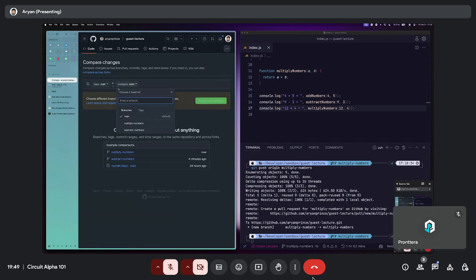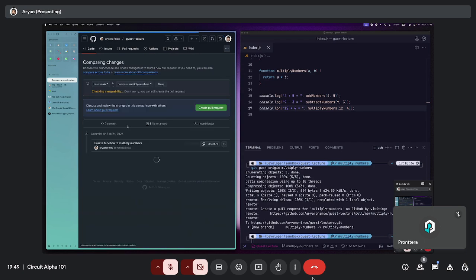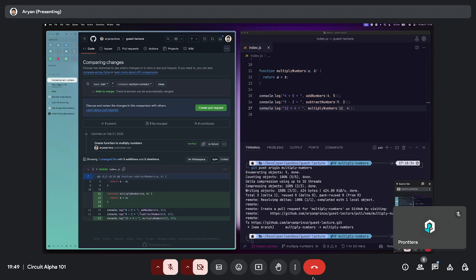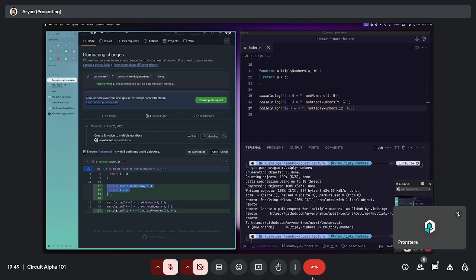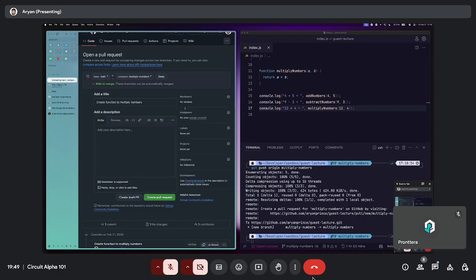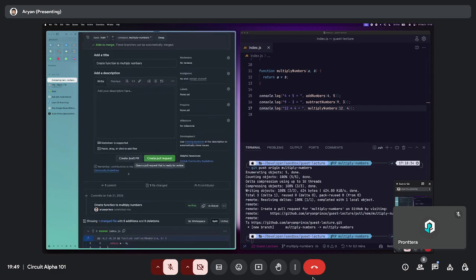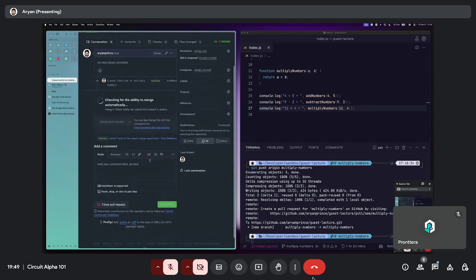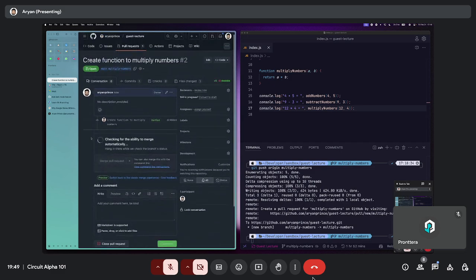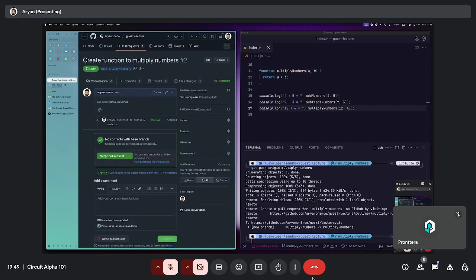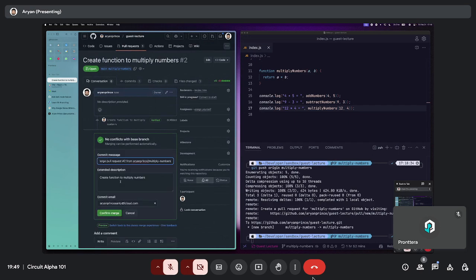I want to merge these features from multiply numbers onto main. And again, we see what's highlighted in green as new lines of code that were added. So a new function called multiply numbers was added and a new console log was added. So I'll create a pull request again, create that over here. And we see it over here. Let's merge pull request and confirm merge.